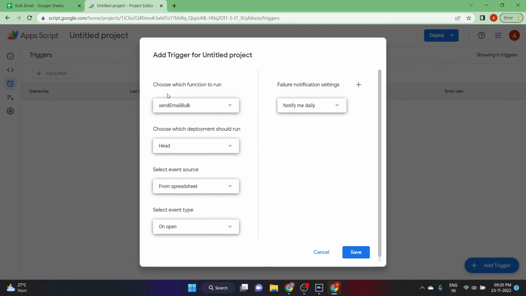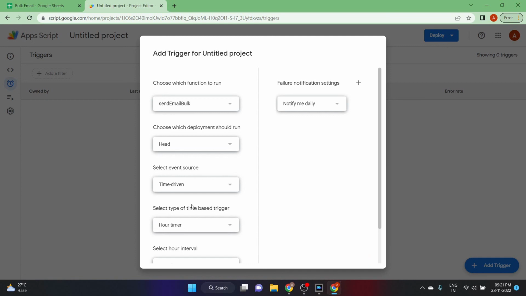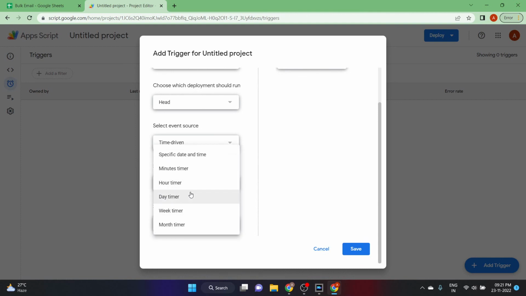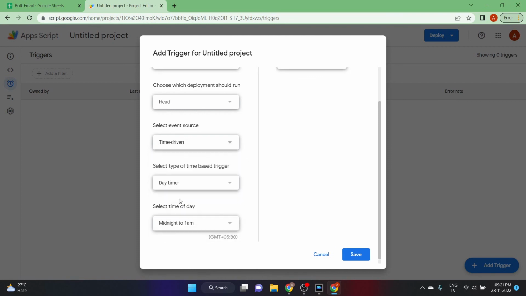Now let's select which function to run. We only have one function, that is send email bulk. Now the deployment should be head, and select event source. So let's click here and click time driven. That is, this will be triggered on the basis of time. Now select the type of time-based trigger. Do you want it hourly, every day, every week, every month, or every few minutes? Let's select day timer here.